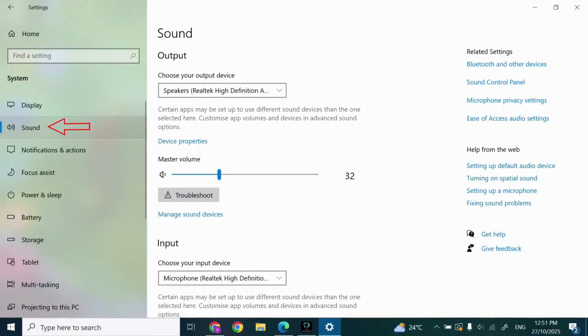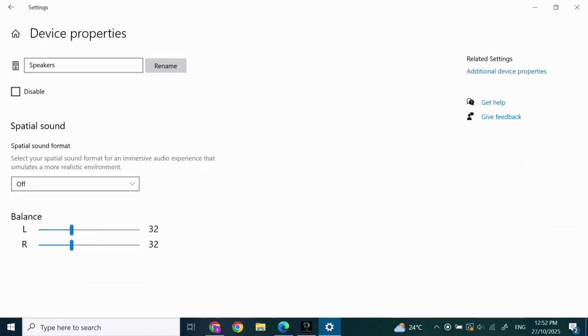Then, below Output, click on Device Properties. After you click on Device Properties, you will find different options in here. Simply click on Spatial Sound Format.